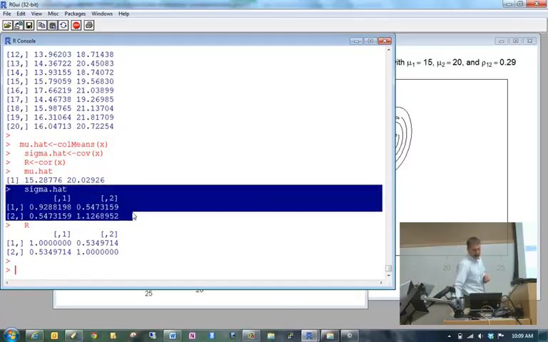Here's my sigma hat. Remember, the variance of x1 was 1. The variance of x2 was 1.25. We're kind of close. The covariance for x1 and x2 was 0.5. Again, from this sample, we're kind of close.